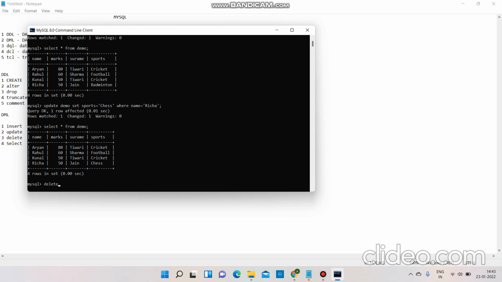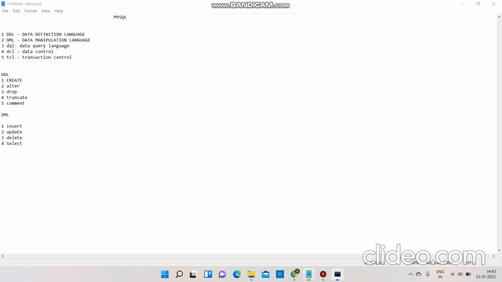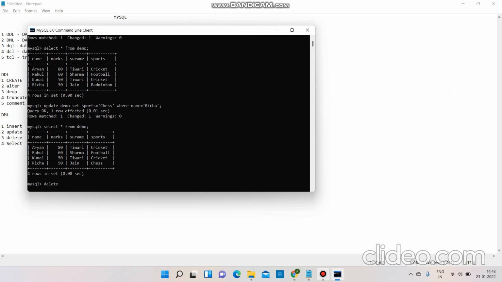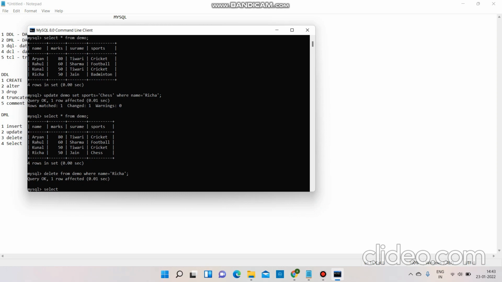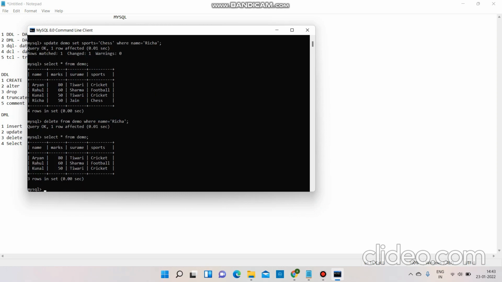So now we will move to the last query, which is delete. If you want to delete something from your data, how can you do it? So now we will write the delete command. You will write delete from, the table name is demo, and if you want to delete Richa's values, you will write where name is Richa. So this will delete the values of Richa. You can see Query OK, and again if you want to see, you will write select star from demo. You can see only RN, Rahul, Kunal are there. Richa's row is completely deleted from our data.